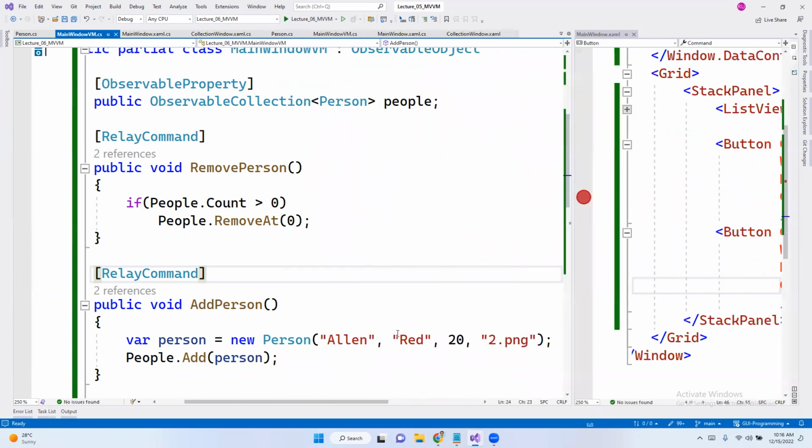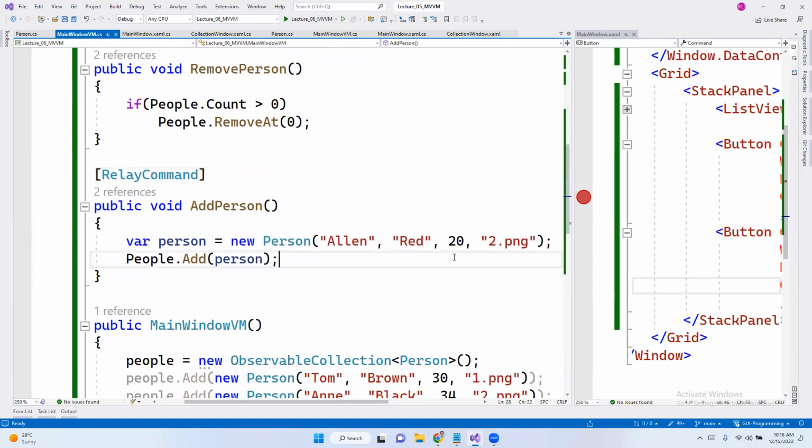usually this object can come from a database or it can come from the internet as a request or something like that. Here we are creating the same person, but this object can come from a database or an internet call, from a server.